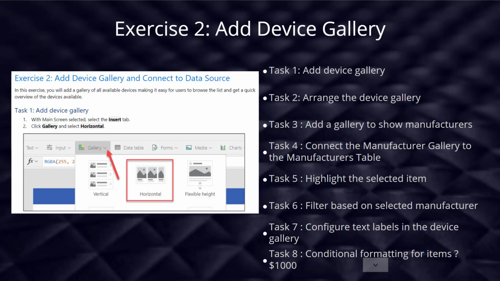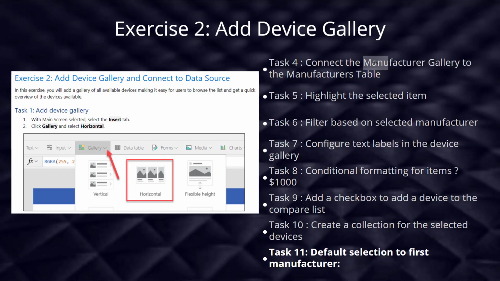The final tasks are that we're going to add a checkbox so we can add a device so that we can compare them. We're going to create a concept of a collection, which is an in-memory set of items so that we can compare them to each other. And we're also going to default the selection to the first manufacturer. So let's move over to Power Apps and start building the app.